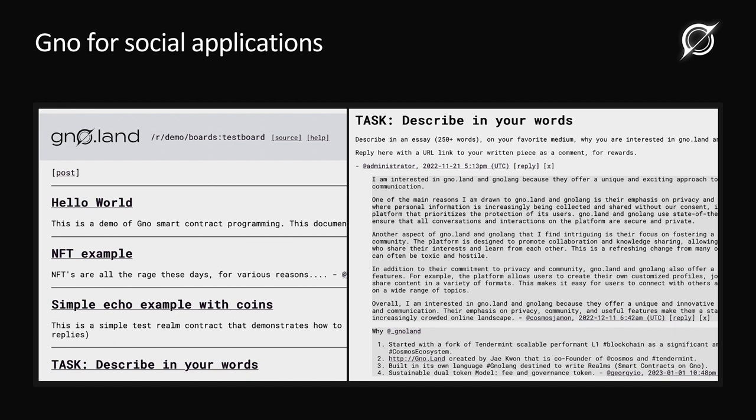What else? Yeah, so these are the topics of the board. Here's an original post, and here's a comment. Here's another comment. And it's just Go code. You know, where do you see that in Solidity? I'm sure there are, but is there anything like this, like a subreddit written in Solidity?